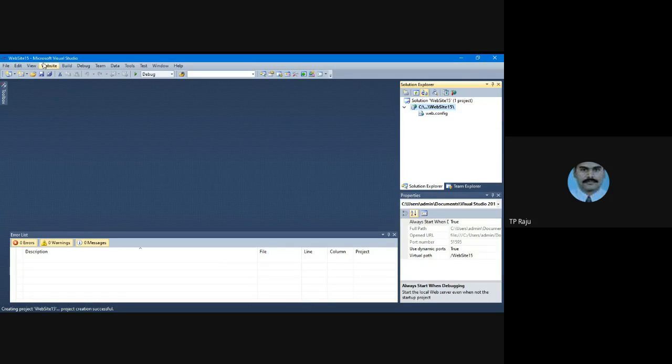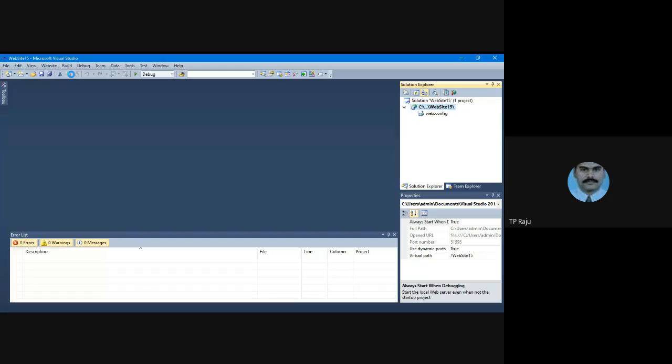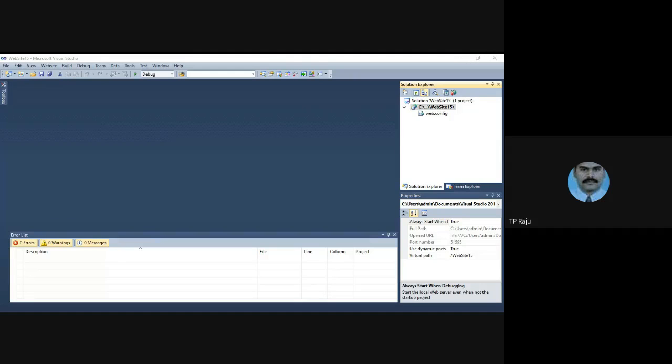Then you go to the Website option. From the Website option, you click Add New Item. Then by default, it is showing Visual C#. Here, from the list of icons, you select Web Form. Web Form is the option to create an ASP.NET web page. After selecting the Web Form option, you simply click that Add button.